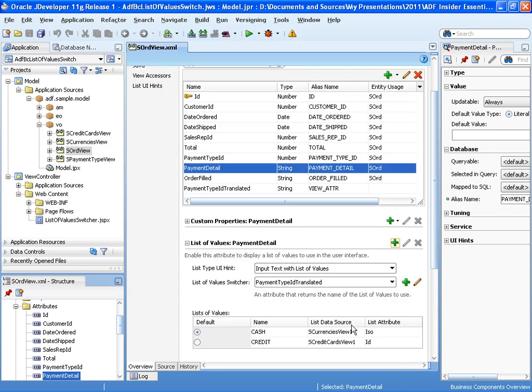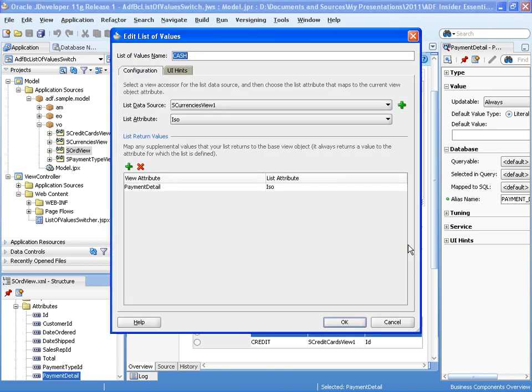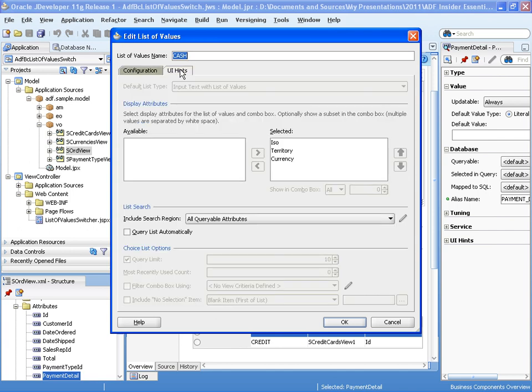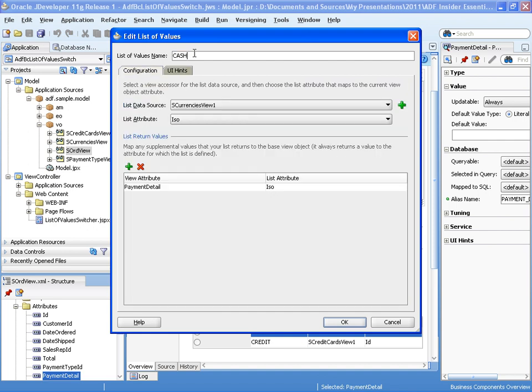So let's have a look at how the cache list of value is defined. For this I select cache, and then I click on this pencil icon next to the list of values page, and this brings up exactly the same dialog with the same settings as before. You see I selected ISO, territory and currency to be displayed within the list of value. One thing I want to point out is that I named the list of value cache.